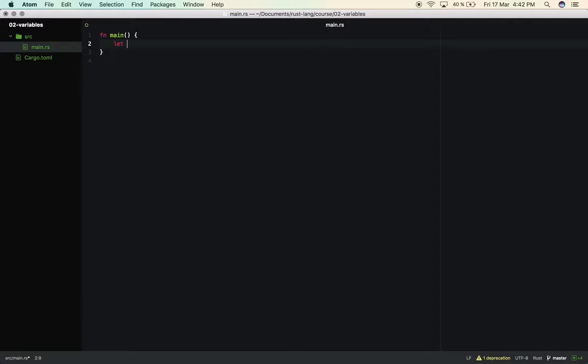So let, and in order to actually call it later, because obviously if you assign it a value, you want to use it later on. Otherwise you would probably not declare it. There are cases where you do, but not often. So let's just say this here is going to be pi.